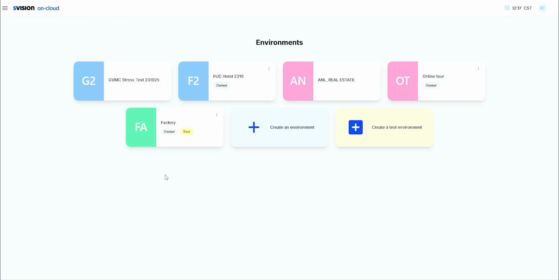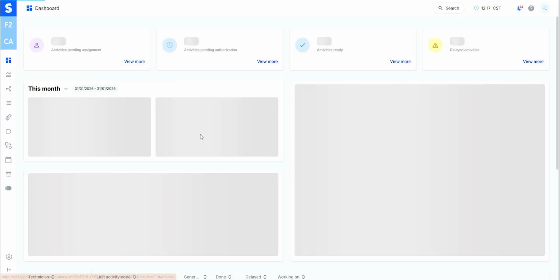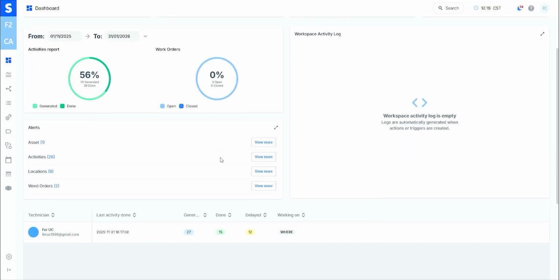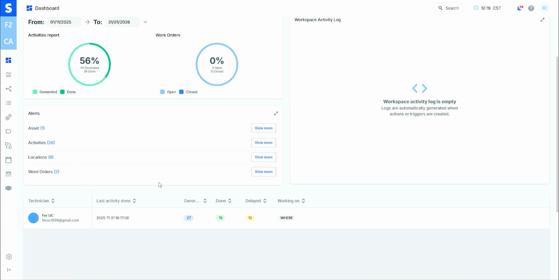Let's begin this system overview from the Planner profile. Log into an environment and select one of your workspaces. Once inside, you'll see the Information panel, which displays various indicators such as pending tasks, delays, activity reports, alerts, technician information, and the activity log.